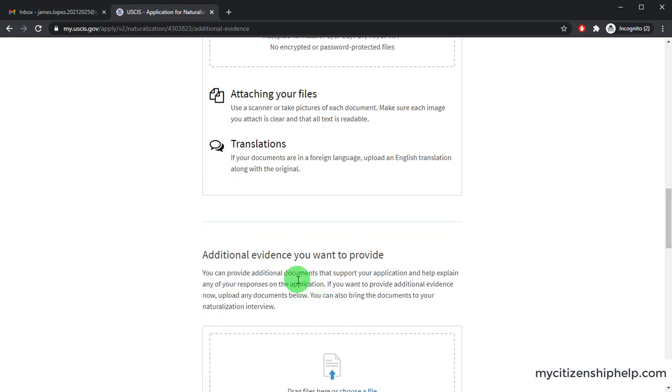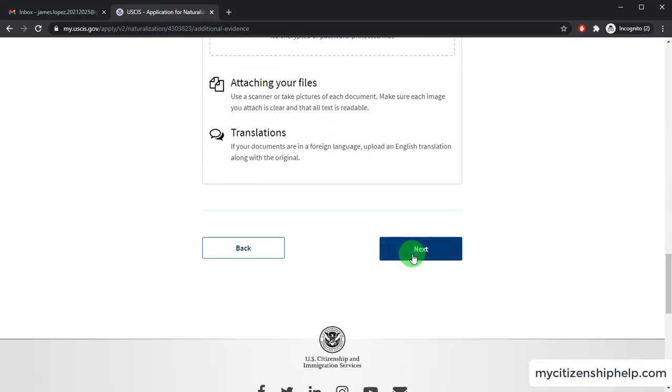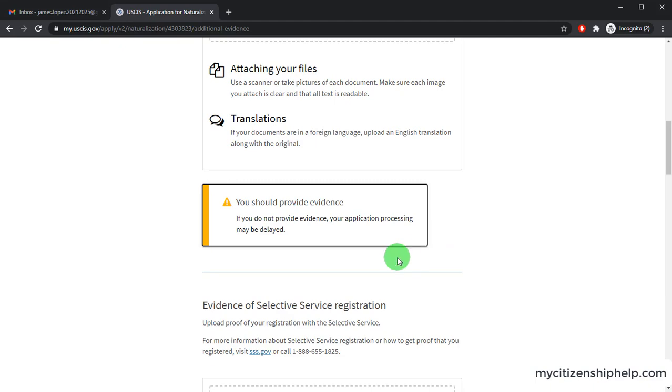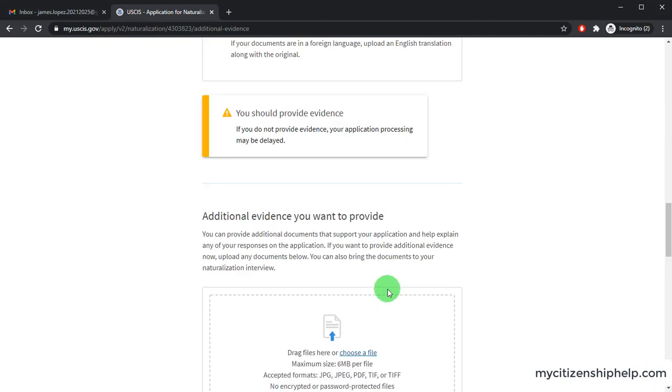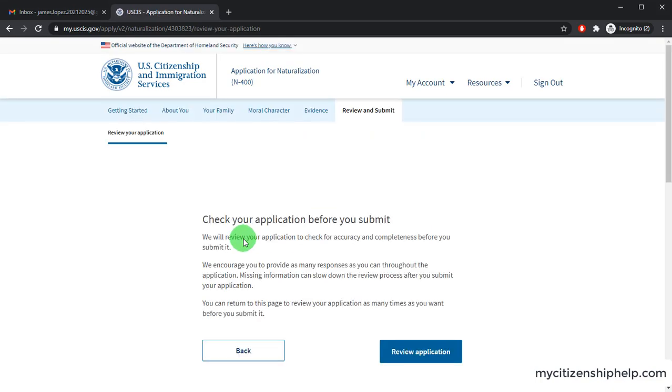And then additional evidence you want to provide. These are like attachments, for example if you went on like 20 trips and couldn't enter everything right there in the application, or offenses that you had. Say you were cited by an officer, those kinds of evidence you would drag here, and you press next. Since I have nothing to support, I just put it in.